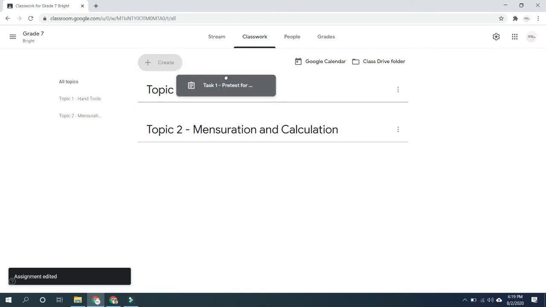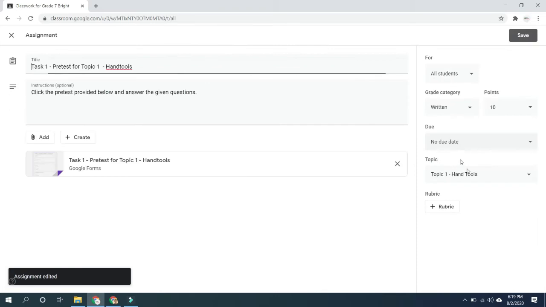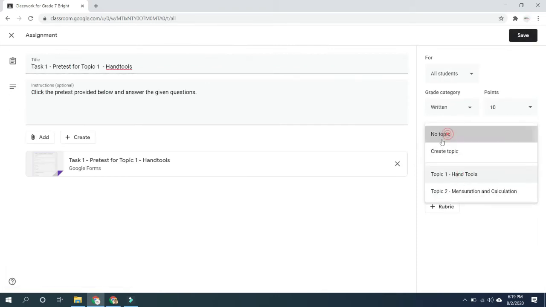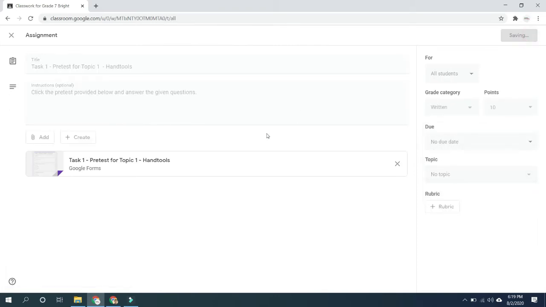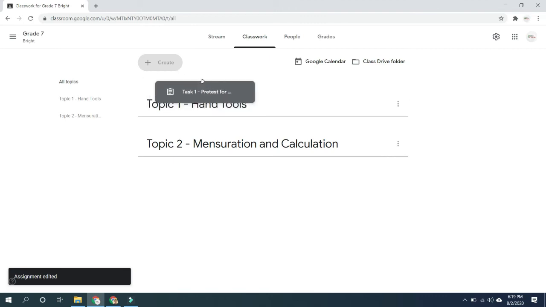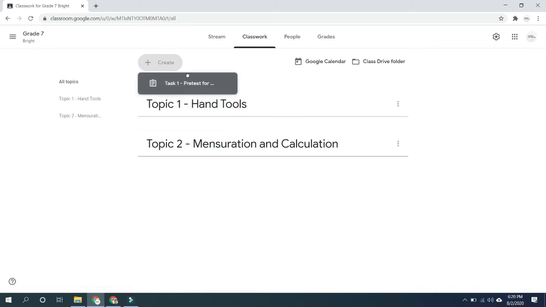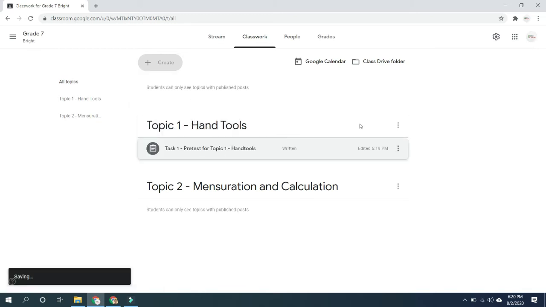And if we are in the classwork tab and this assignment happens to be not part of any topic, let's say if it has no topic where it belongs, another way to add this one to a topic is to simply drag this particular assignment to a particular topic where it should belong. So let's say for example we will drag it over topic.